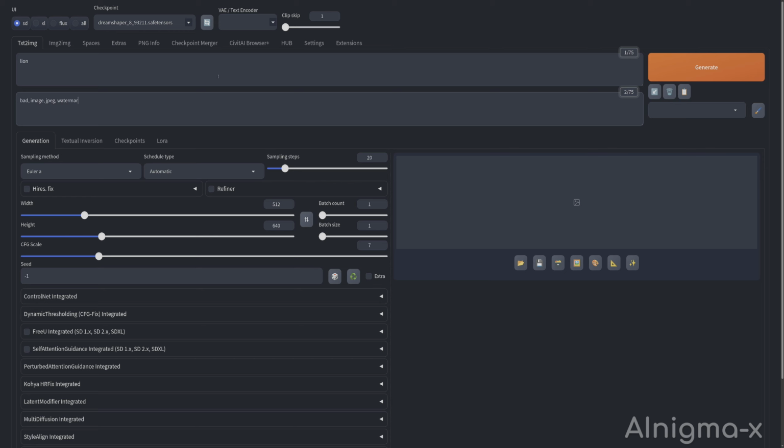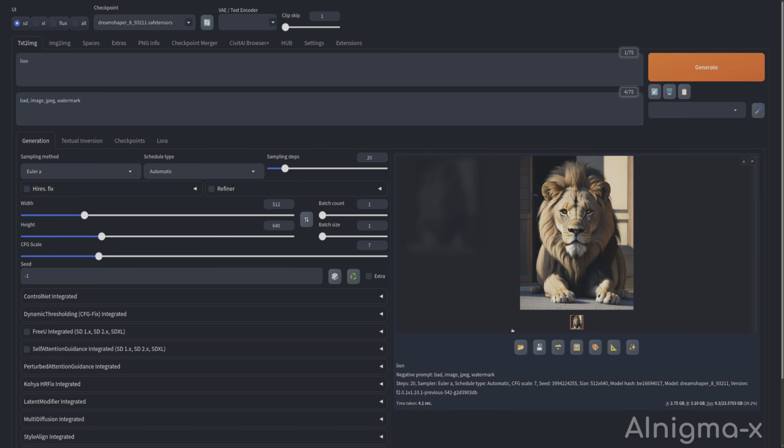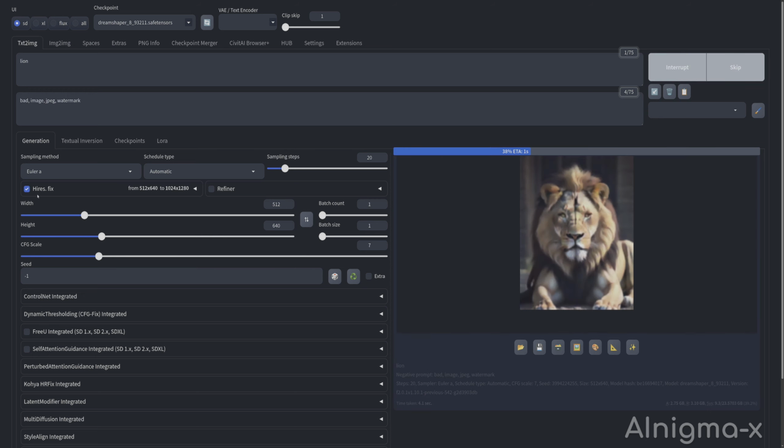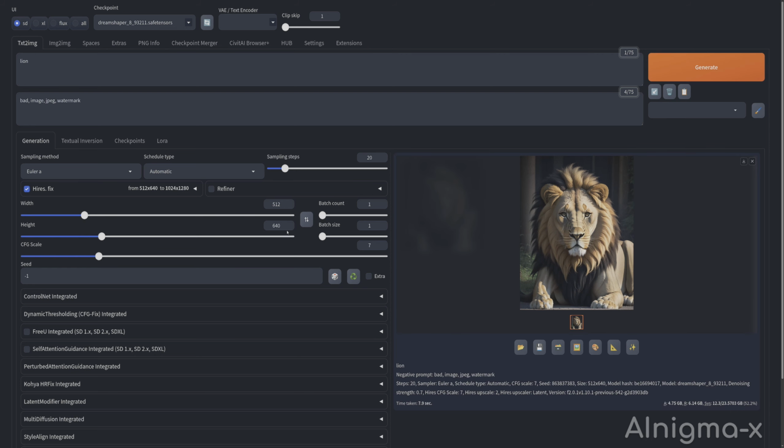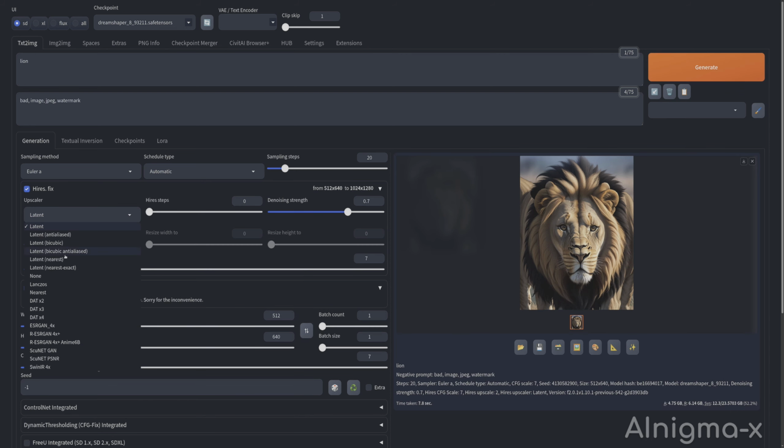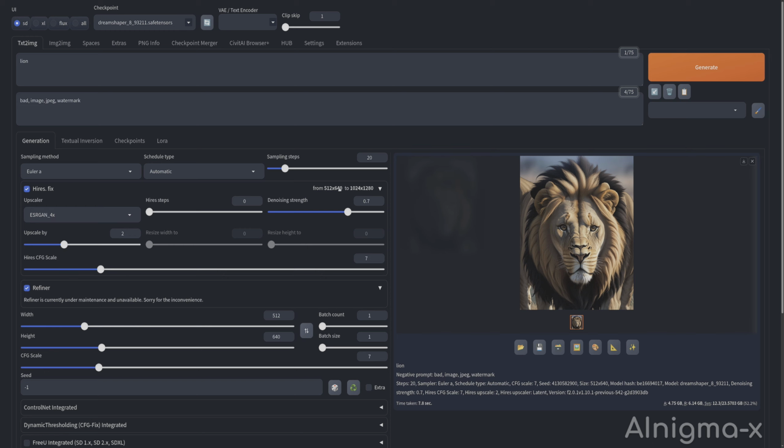Then press the orange button to initiate the generation process. This is how you create stunning visuals with minimal effort. Now we'll upscale the image. First, I'll check the Hires Fix checkbox to increase the size from 512 by 640 to 1024 by 1280. Like most AI tools, you can choose Latent Upscale or Model Upscale. Model Upscale usually returns better results. This step ensures sharper details without losing quality.